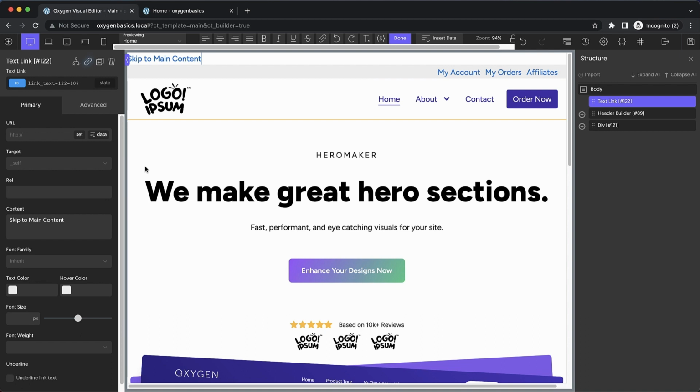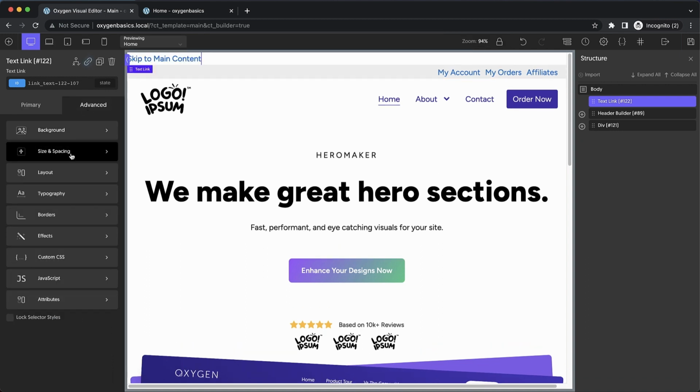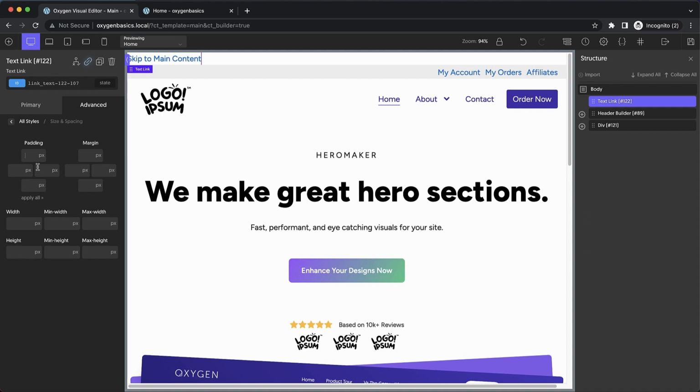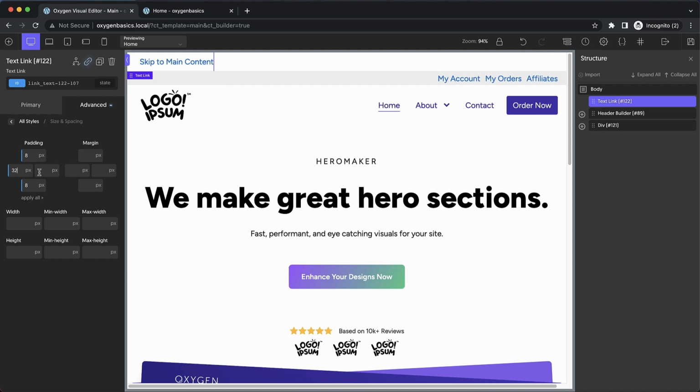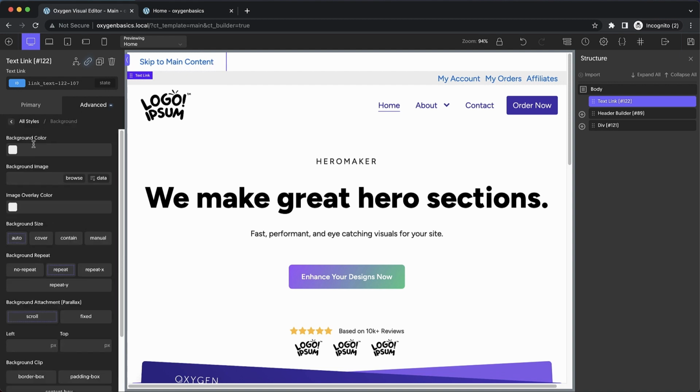So if you're not navigating via the keyboard, you don't really want this to be visible. So we're going to add some styles. Let's go to advanced size and spacing. Let's just add some padding, something like 8 pixels top and bottom, and 32 left and right to give it kind of a better aspect ratio.